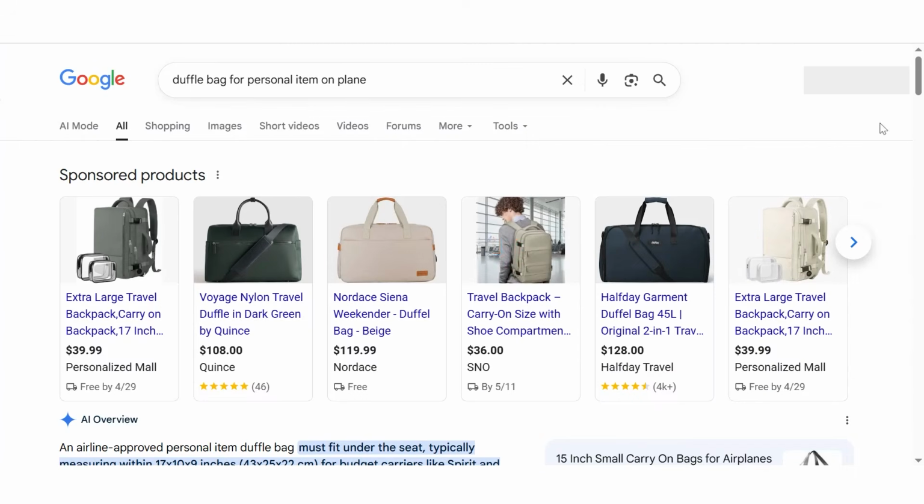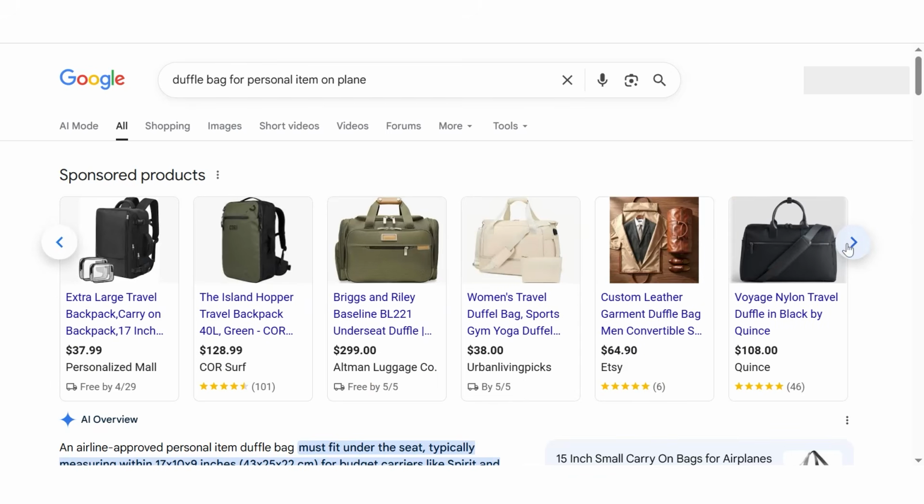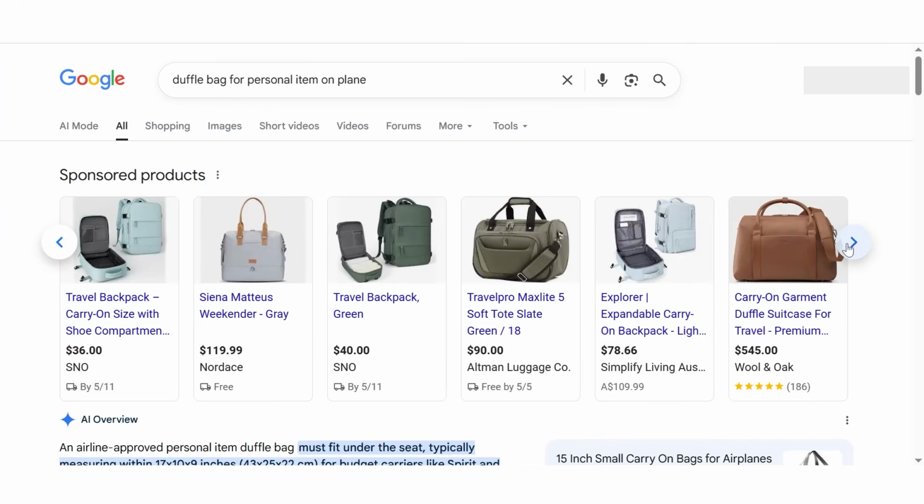And that's not just AI mode. Even on the regular Google search and the Google Shopping tab, Google uses the product feed and the product data to understand what your products are and who to show them to when you run your Google Shopping and Performance Max campaigns. Let me show you what I mean.